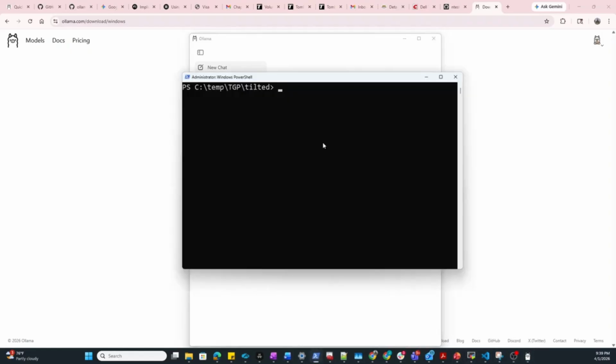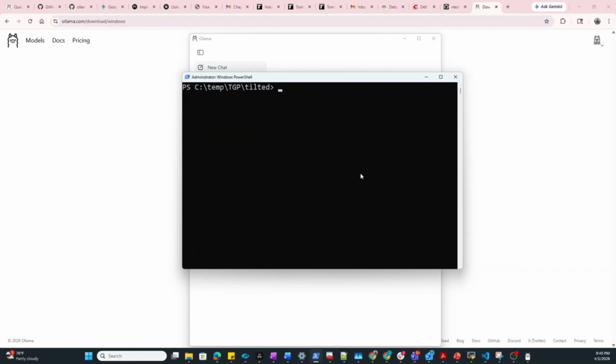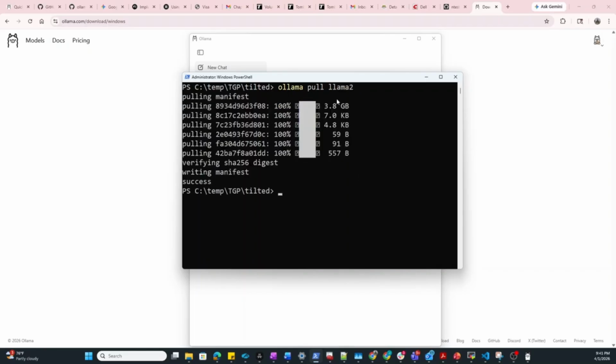So just say Ollama, and then we have options. We can chat with the model, we can start interacting with the cloud, open cloud, and some more options. But for now, I will just quit from here. Okay, so in the CLI, I will just say ollama pull llama2, the name of the model which we want to use. And as it was already here, we can see that the model was already available to use.